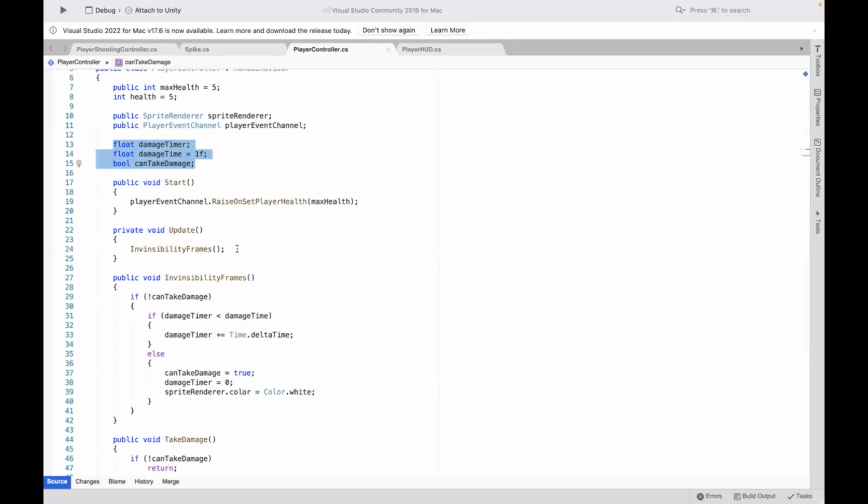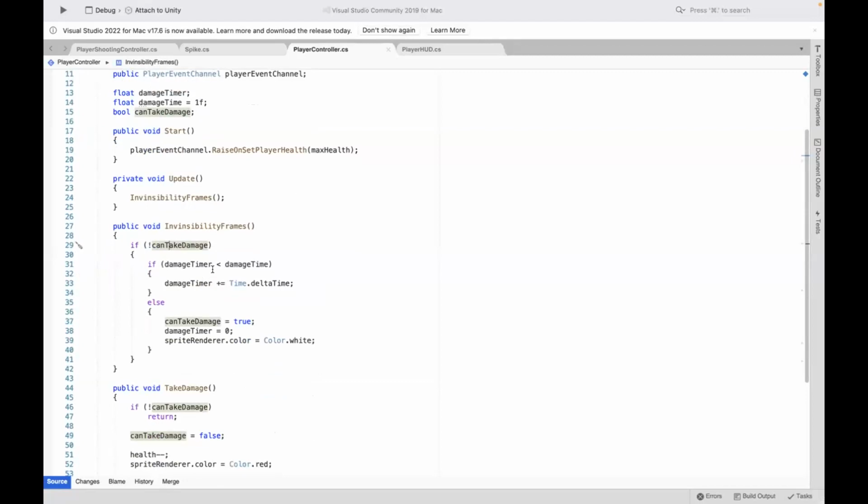But basically, the idea is that we are checking if we can take damage, and if we cannot take damage, we're going to set a damage timer, and the damage timer is going to increase as time goes on. And then once it gets to a certain point, which is damage time, then we can take damage again. And once we can take damage again, our color changes to white instead of red.